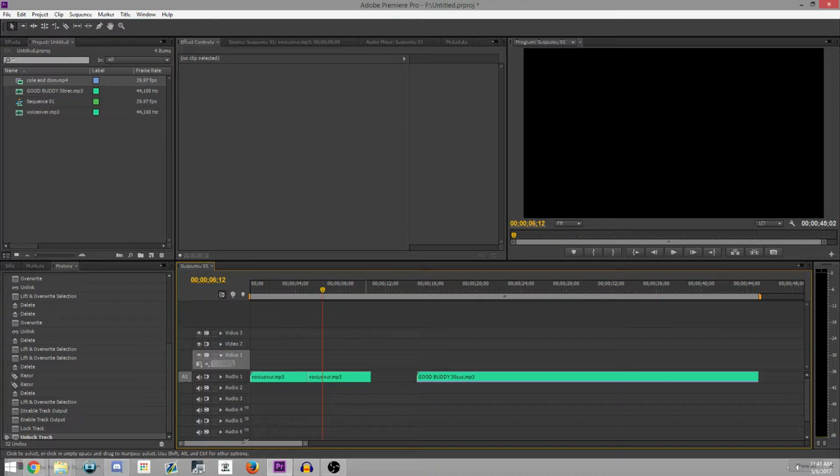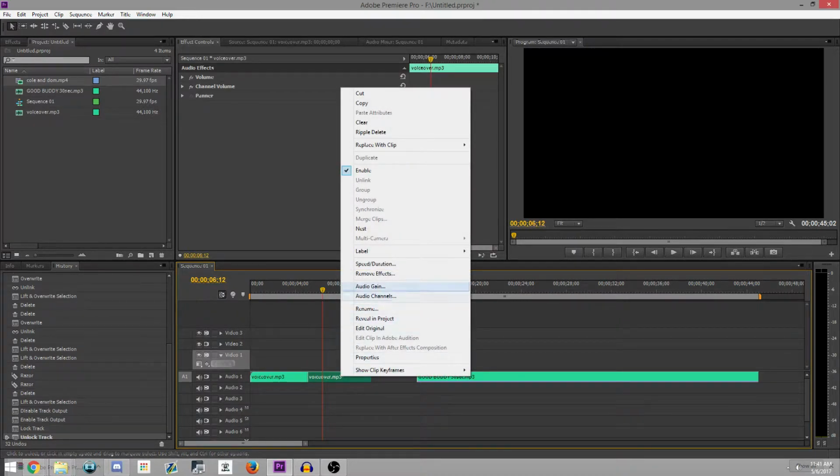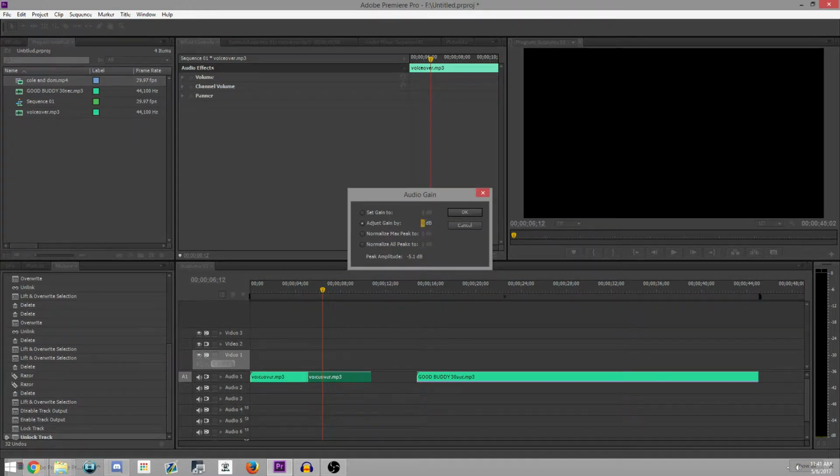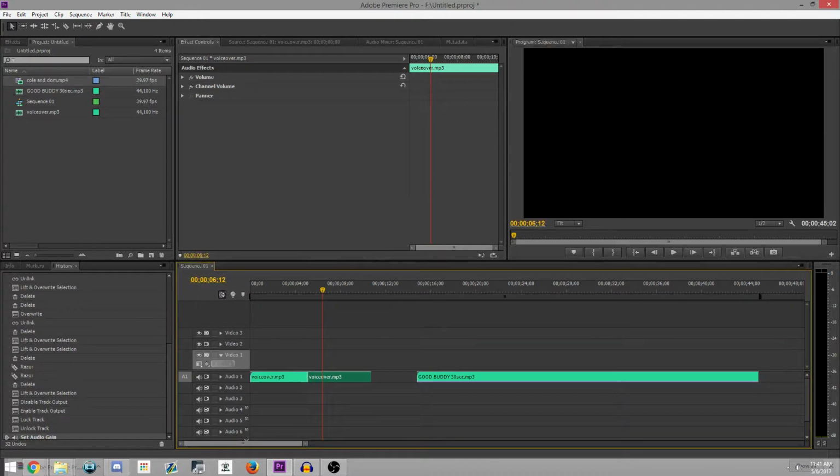First off, there's a more popular method of right-clicking and then going to audio gain. And right here, you can type in a certain amount. Usually I like to do it by fives. So if my voiceover is too loud, for example, I can maybe do like -5 to see if that brings it down. Or if my voiceover is too quiet, I'd do like a +5, and then I'd hit OK, and see if that made it louder.